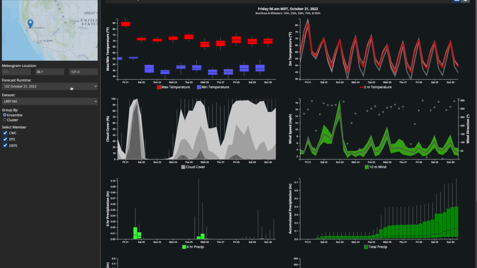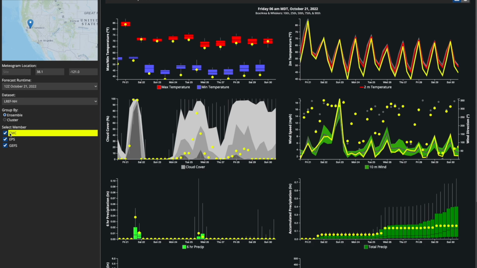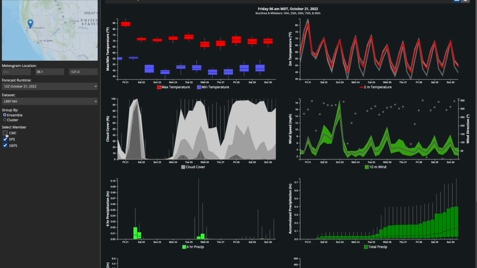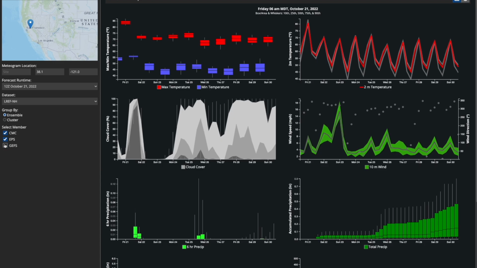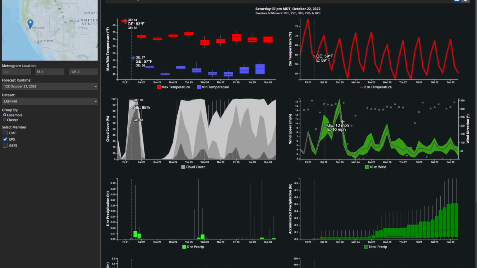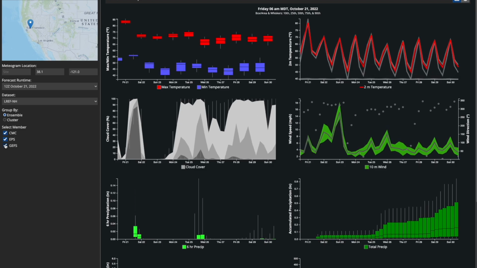Just like with the plan view section, you can change your forecast runtime, you can change your data set, you can group by cluster or ensemble, and what's new here is you have this select member. You can actually turn members on and off. With all 3 members checked, that would be the grand ensemble, right? That's 100 members. But if you just wanted to look at the European, you can uncheck the GEFS, uncheck the Canadian, and then bam, I'm just looking at European data now. But I'm going to go ahead and turn them back on.